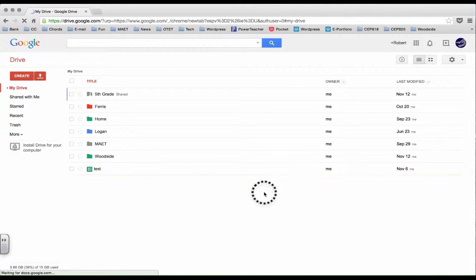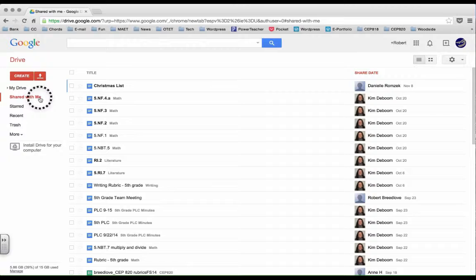Once I'm in there, I'm going to see all the files that I've created, or the files that I've moved into my drive. Where you're going to want to go is Shared with Me. And this file that I've shared with you will be there. These are all the files that have been shared with me. So I'm going to go back to my Google Drive.